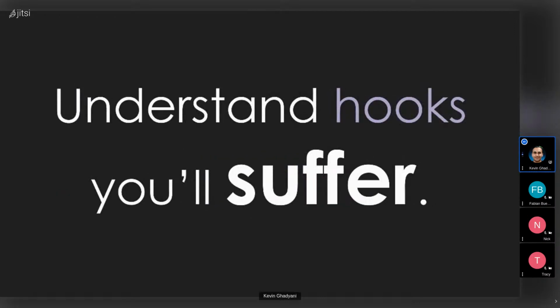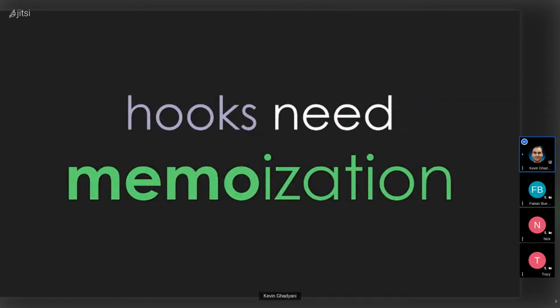So if you don't understand hooks, I really think your app is going to suffer. It's going to be a big problem. And it's just going to waste your time, because you're not going to try to look for problems. Good luck solving any of those.